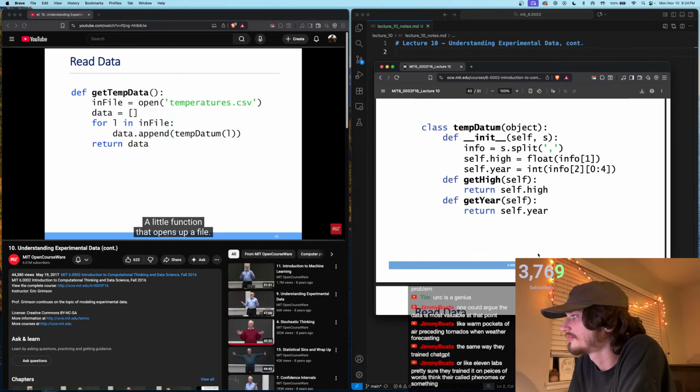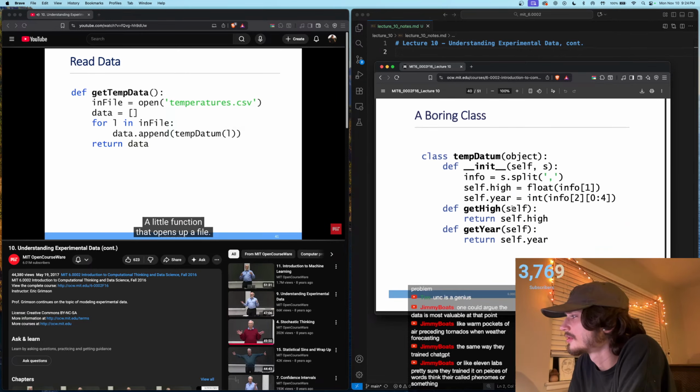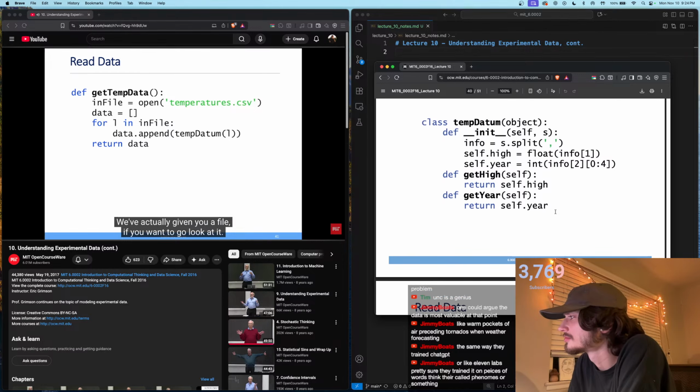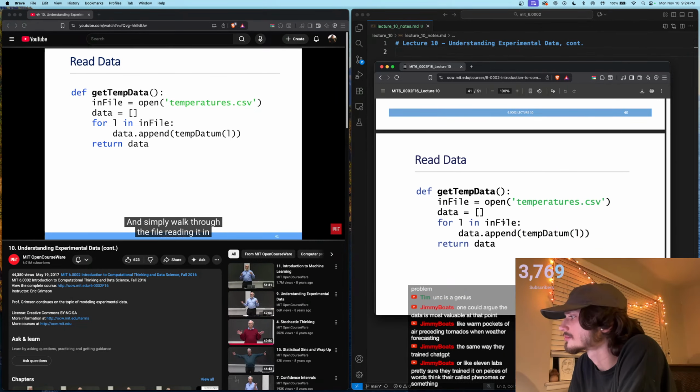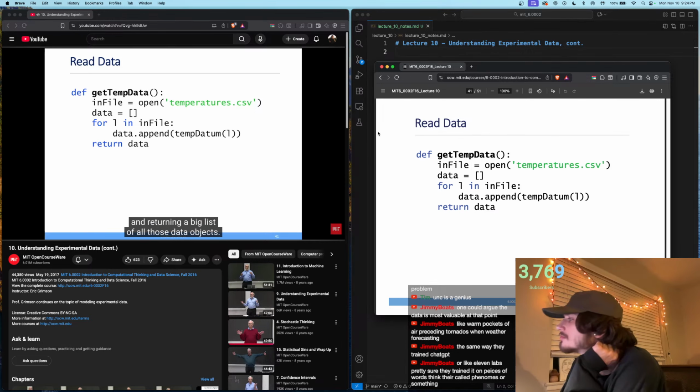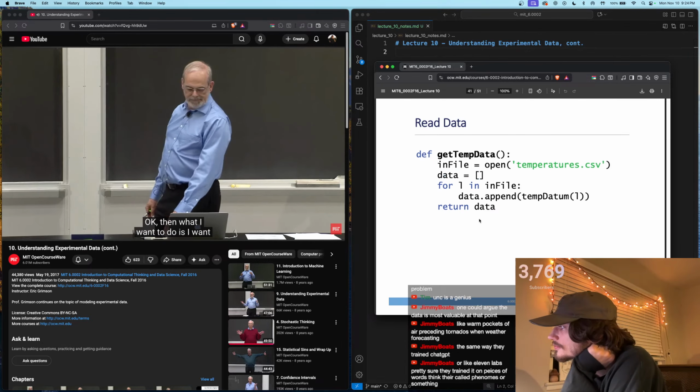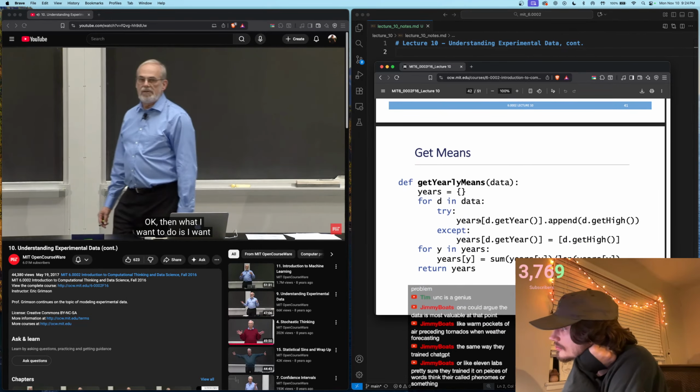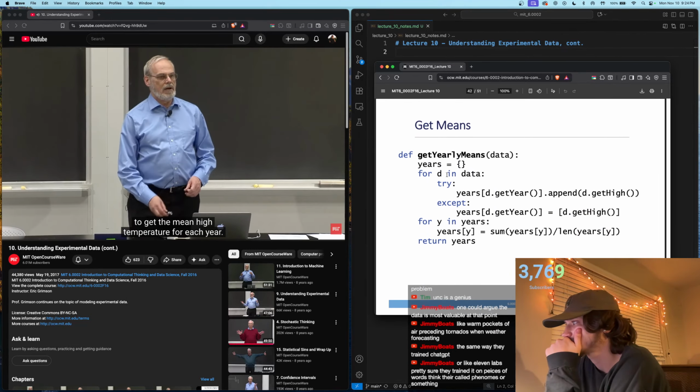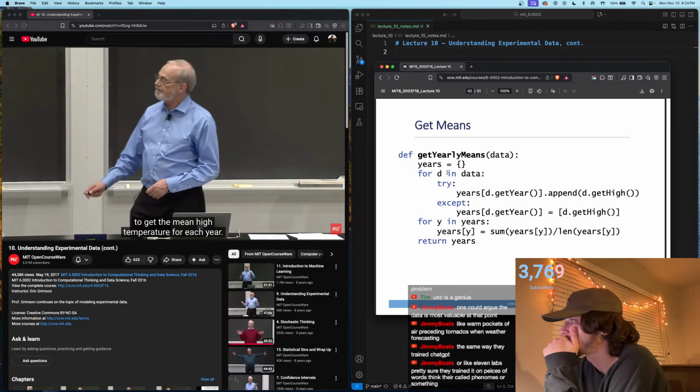A little function that opens up a file. We've actually given you that file if you want to go look at it. And it simply walks through the file, reading it in and returning a big list of all those data objects. Then what I want to do is get the mean high temperature for each year.